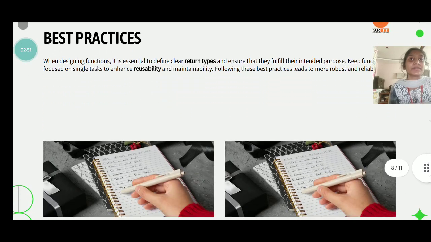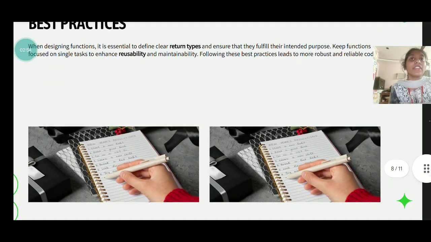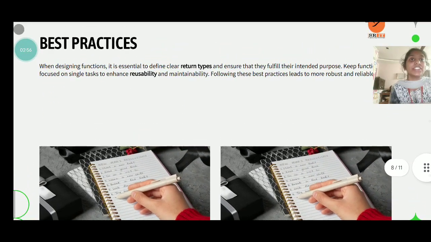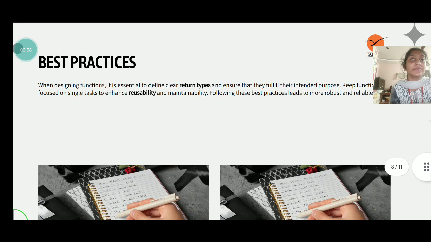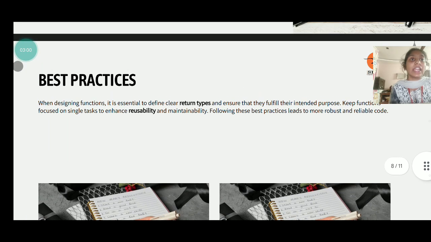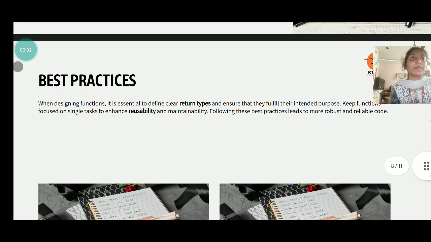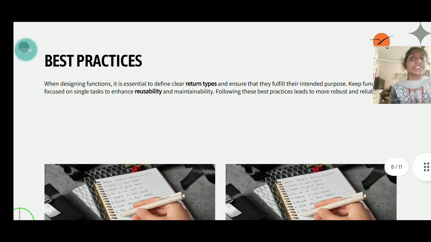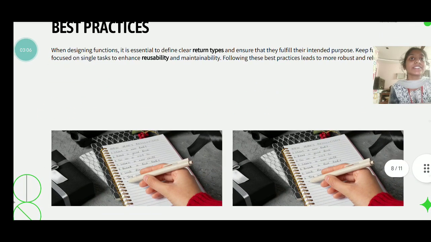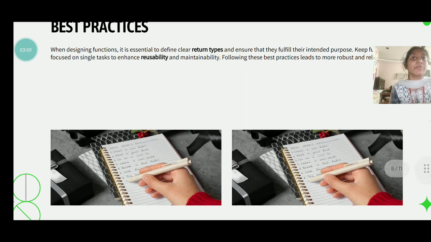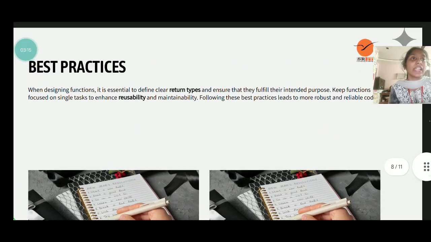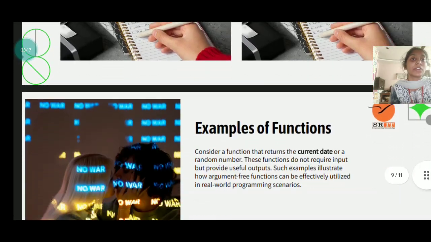Now, what are best practices? When designing functions, it is essential to define clear return types and ensure that they fulfill their intended purpose. Keep functions focused on single tasks to enhance reusability and maintainability. Following these best practices leads to more robust and reliable code.